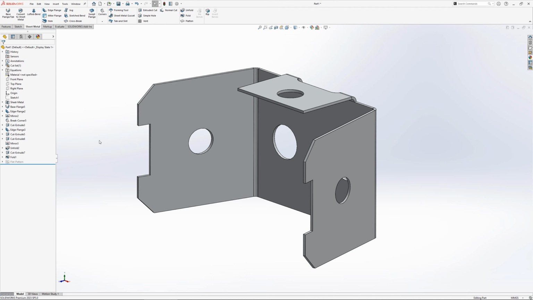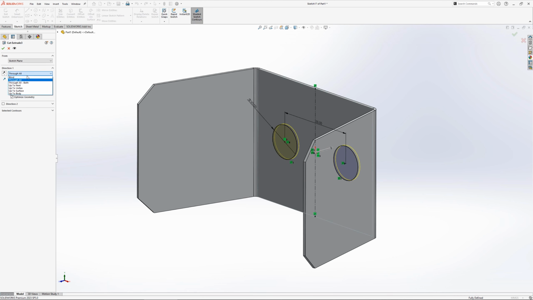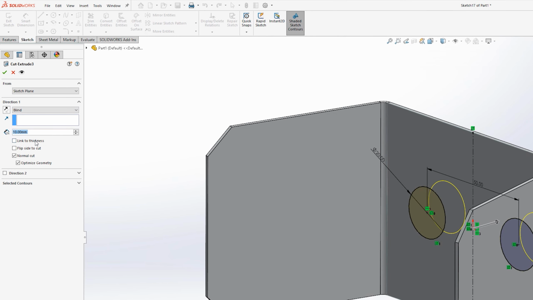It's common to need to add cuts that only pass through the sheet thickness once. Rather than having to manually specify a blind value or pick up the surface each time, when adding a cut to a sheet metal part, an option called Link to Thickness can be ticked. If the sheet thickness is then changed, the depth of the cut will change too.